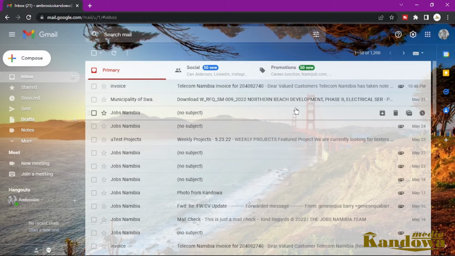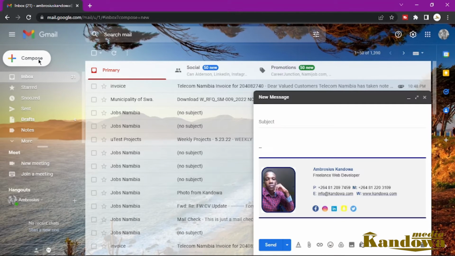Now, for you to be able to send an email with Gmail, you need a Gmail account, so I hope you already have one. As you can see, I'm on mine here. Once you are on your home page, I just want you to click on compose, like you are creating a new email.